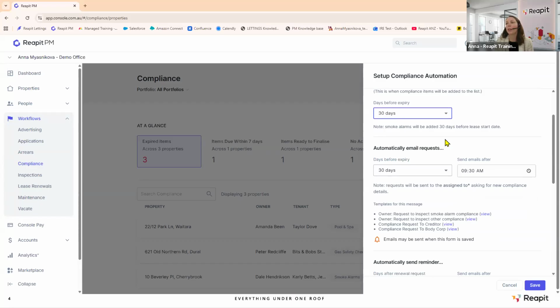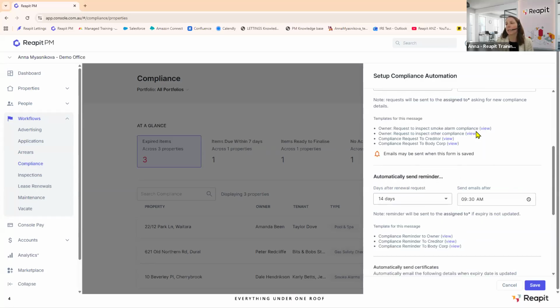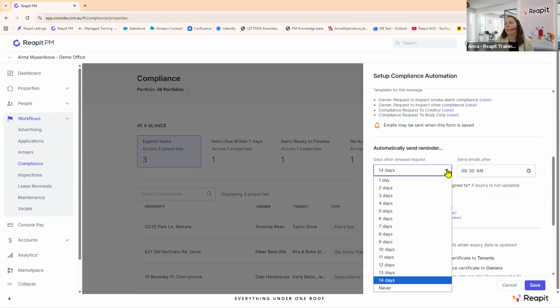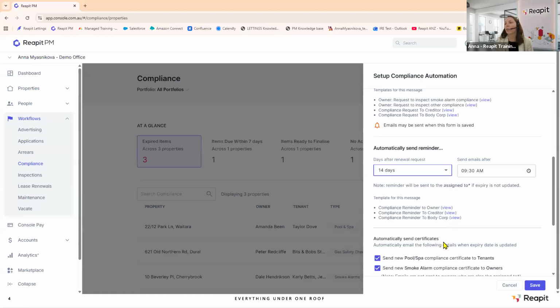What you can do is set up when you would like those email requests to be sent to your clients. You can say, let's say, 30 days before the expiry date at 9:30 in the morning, an email will be sent. You can also decide to create some automatic reminders, and those reminders can be sent at different days, a different interval, different time. In my system, I've got it at 14 days, which will be sent at 9:30 in the morning.